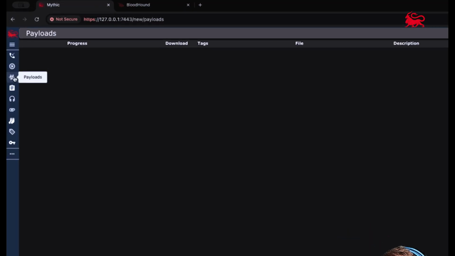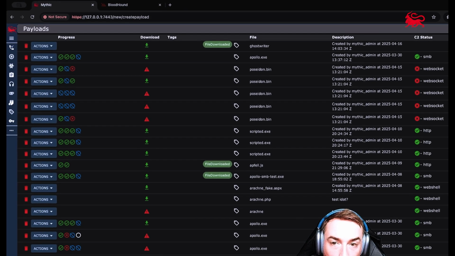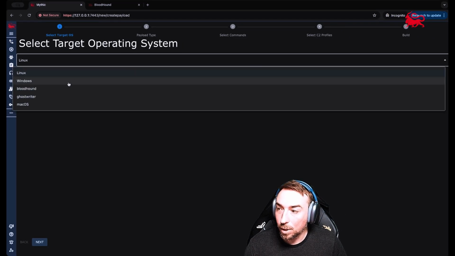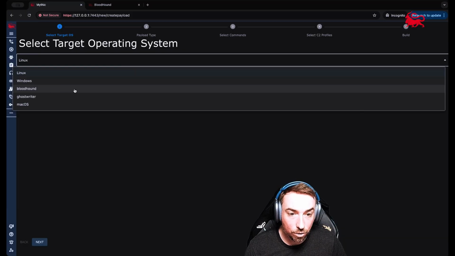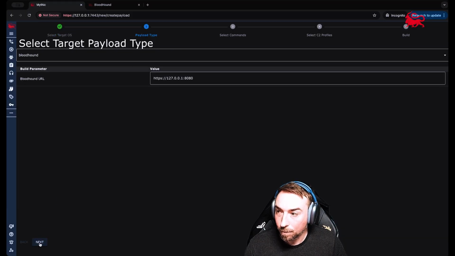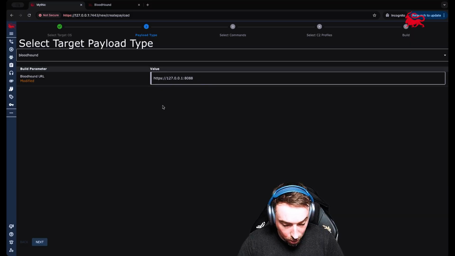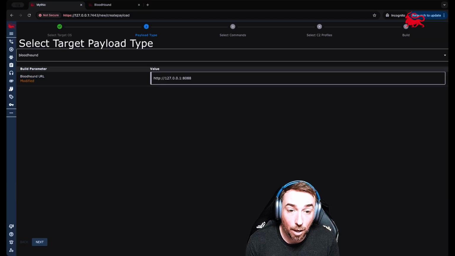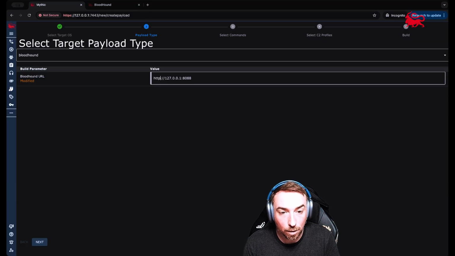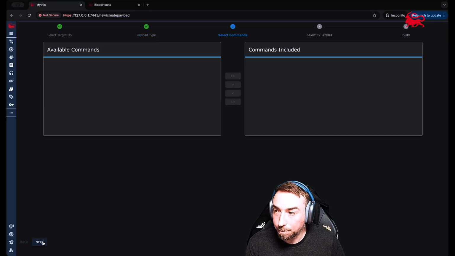So if we come over here and look at our payloads, we can create a new payload just like normal. We can see here now we have this Bloodhound entry. Select it. We can provide any data that we might need for building, stuff that's a bit more generic across everybody that's using it. So in this case, the URL for wherever Bloodhound exists. That's all we really need. In my case, I'm running Bloodhound locally, so some of the ports are already taken. So I'm running on port 8088.